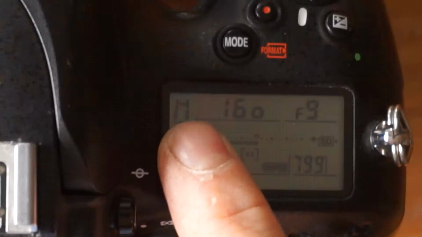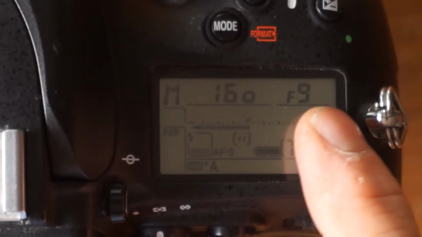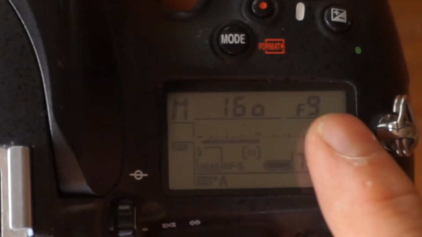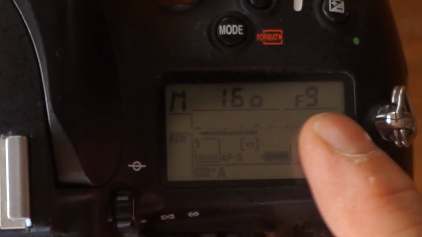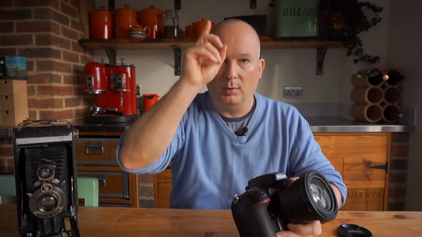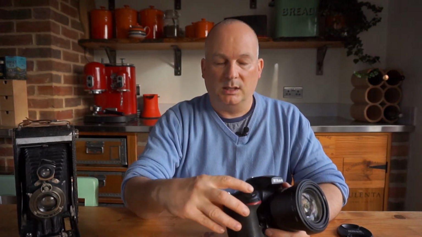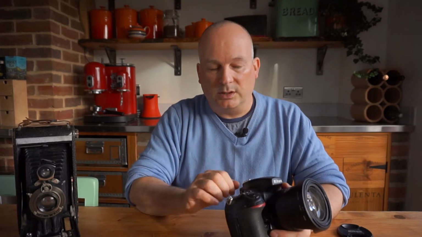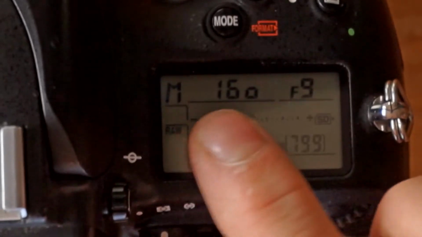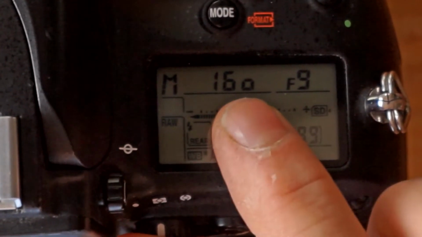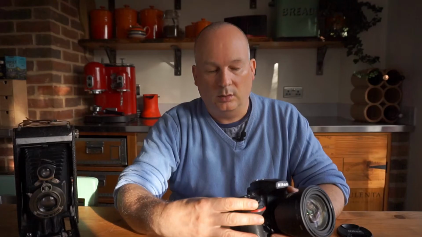And then we've got two numbers here. We've got 160 and we've got F9. F9 just relates to the aperture, which we did in the last video, and I'll put a link up in the top there just so you can see that. But this one we're referring to here is the 160. Now the 160 is just a speed that was last set on this camera.